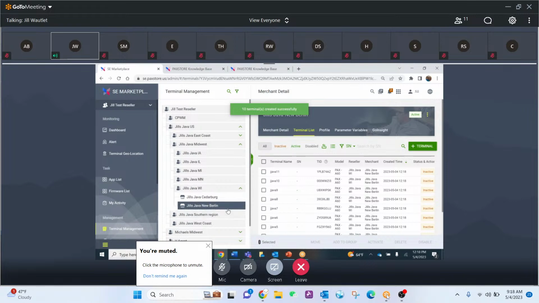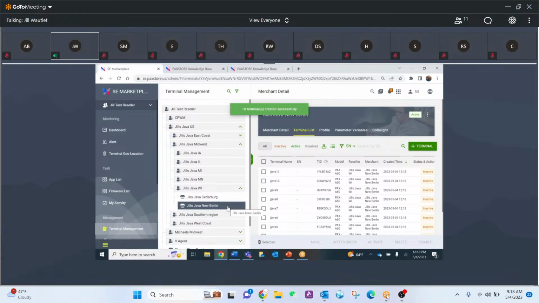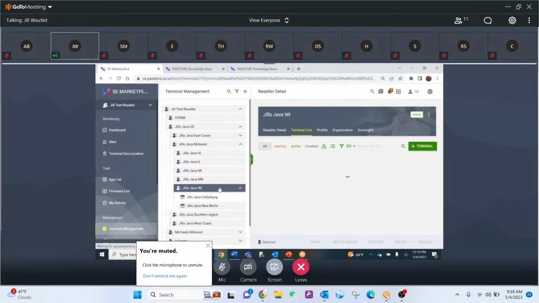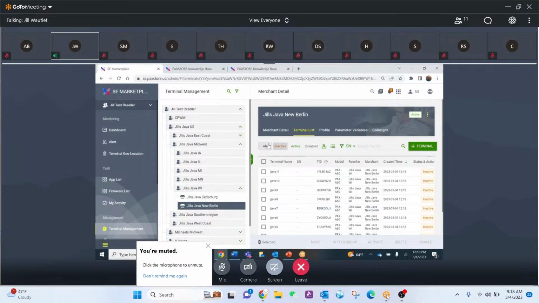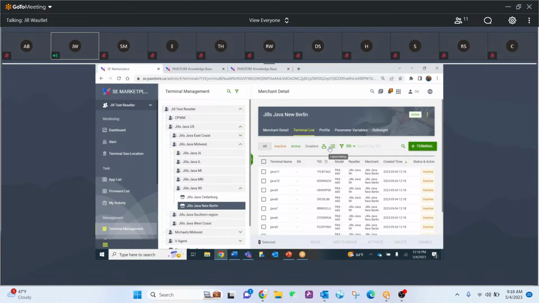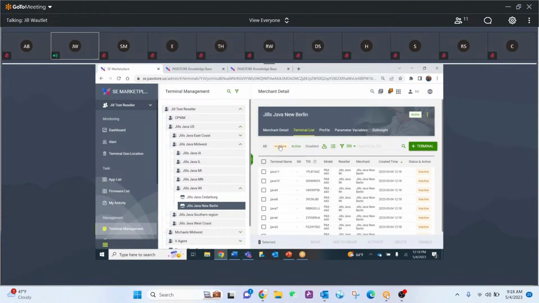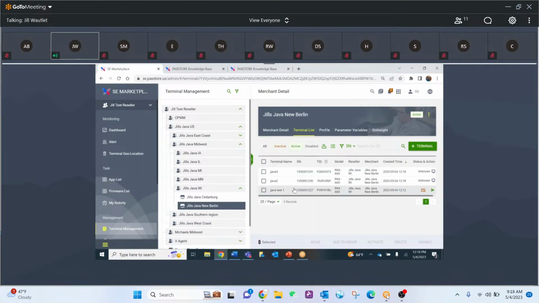Now, the cool thing is, okay, good, I've got all my terminals in New Berlin, but I want to now introduce the other things that come into play. Once you get a bunch of stuff in a hierarchical structure of either a sub-reseller level or a merchant location level, it instantly builds in all the filtering functionality. So inactive means there are no serial numbers. We can add those later. Active means they have serial numbers. If they are active and have serial numbers, we can select them all and we can add them to a group. Now, let's introduce the idea of groups.